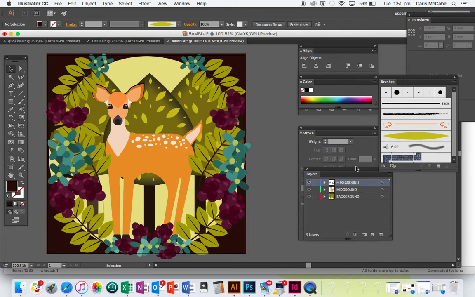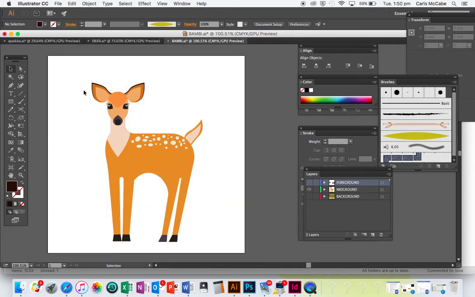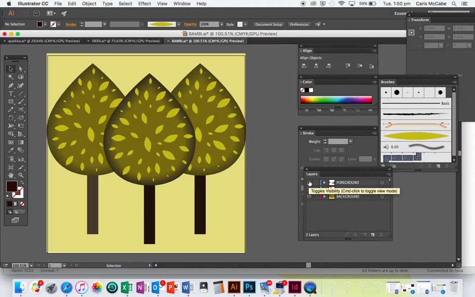In the last tutorial, I showed you how to create a vector deer in Illustrator, and that will form the midground layer of our fairy tale scene. So when you are working on your fairy tale scene in Illustrator, you should have 3 layers that you're working with. Your background, and that will just be printed out and be flat on the page.